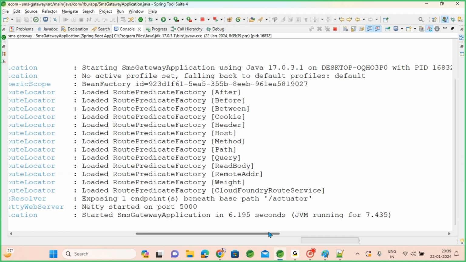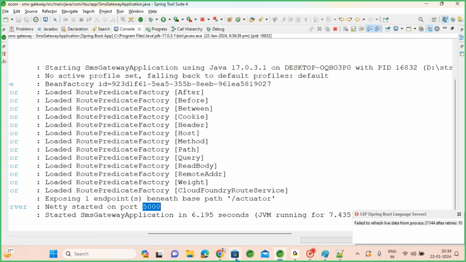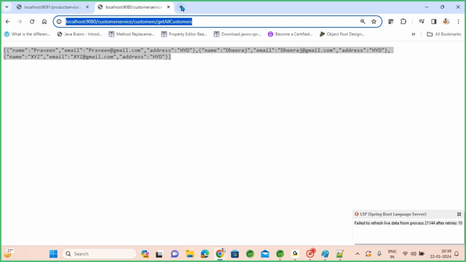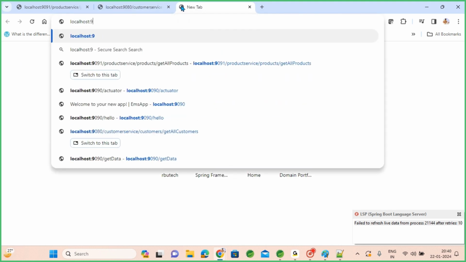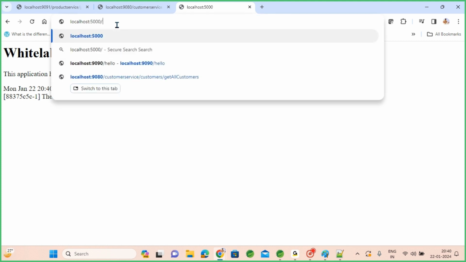Okay, started the gateway service, which is running on 5000. Let me access that 5000 service. Localhost 5000. I'm seeing a whitelabel error, but it's okay. Slash, I have the gateway URL.